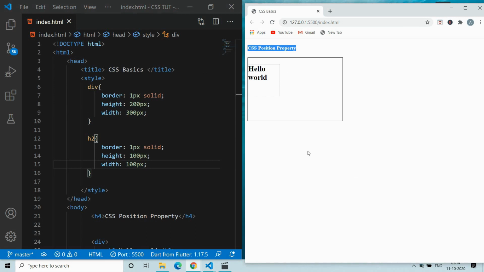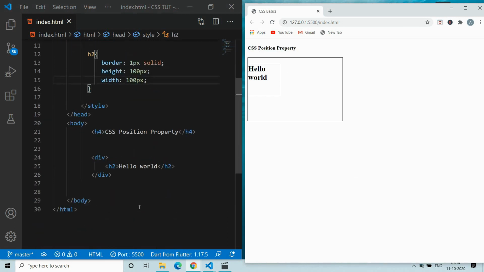Now moving towards the next property that we are going to discuss today, which is the CSS position property, for which I have a div tag, and in that div tag I have a heading which says hello world.